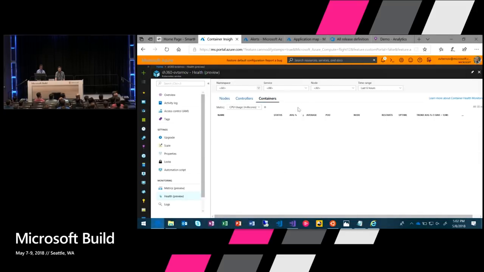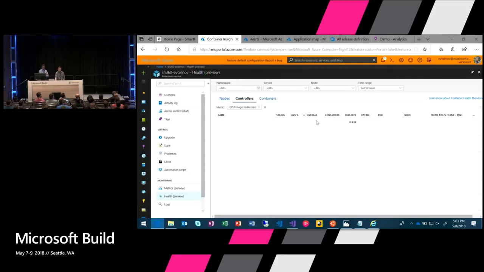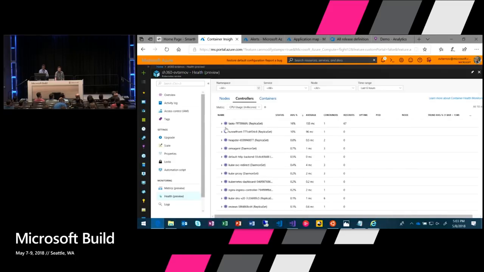I can also switch to a container view. These are just the raw containers together with the average of whatever metric I'm looking at. In this case, it's the CPU usage in millicores. I can switch over to memory, the average here, the pod that this is running on, a trend, and of course the View Logs button here, which we'll drill into in a second. But let's switch into controllers.